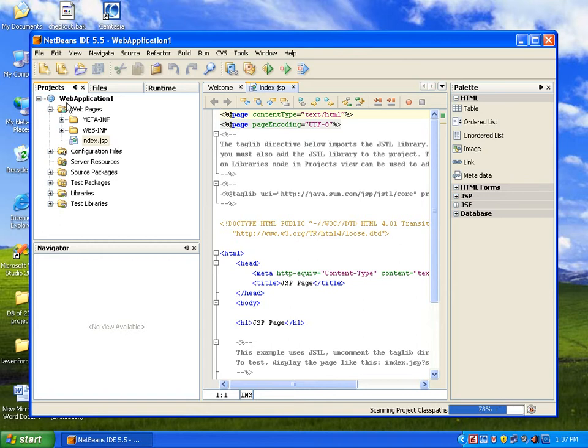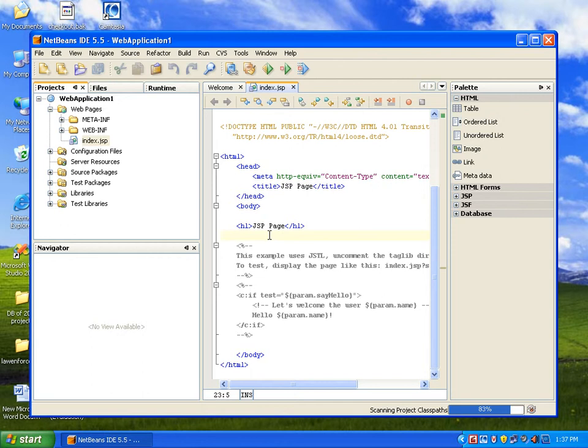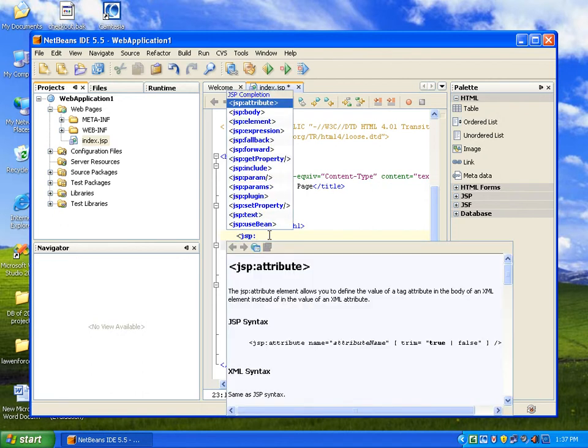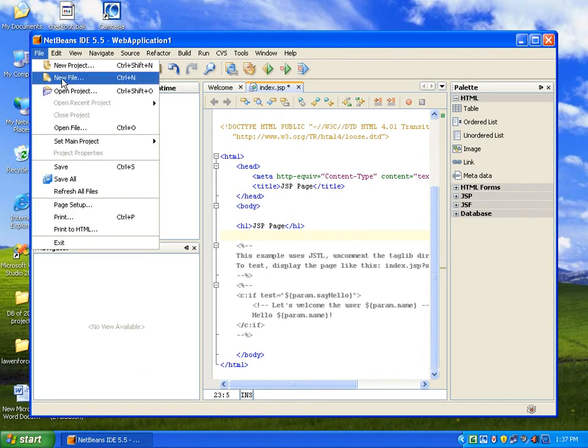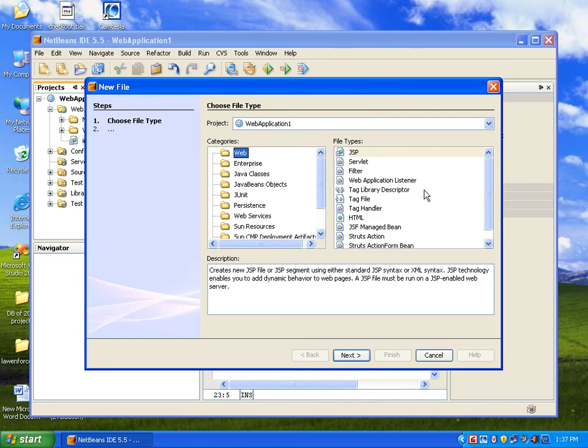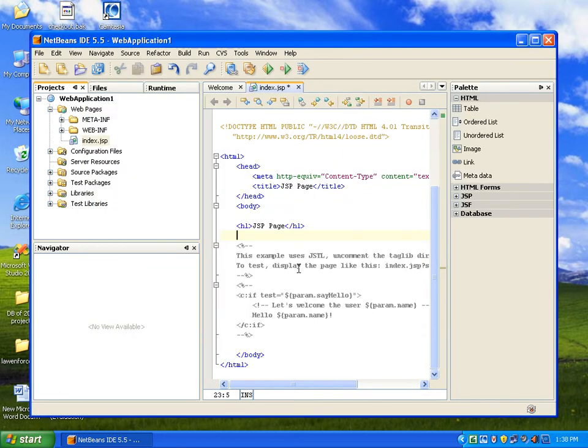See, our web application 1. Here you can write anything, whatever you want. Here JSP colon C. Automatically coding will be generated like this. We can do what we want. If you want to create a new file, new file, you can choose the files you want, and you can work it out easily. See, simply I am giving a small message here. Hello friends. It's a JSP page.